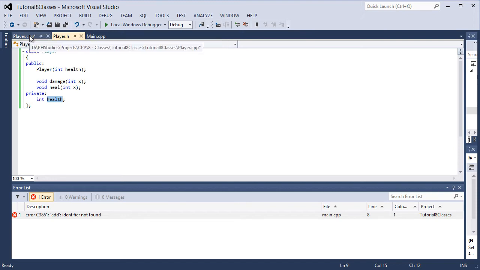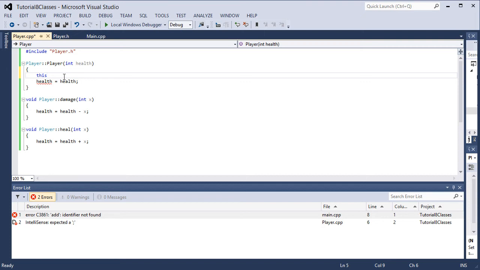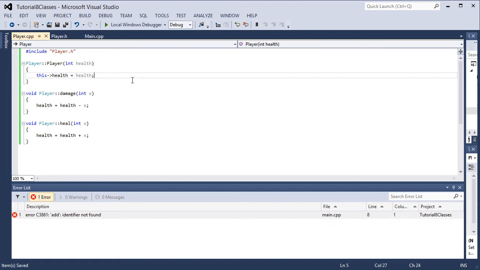When we have player Jonathan, Jonathan is an object of the class player. It's an instance of the class player. So the keyword this refers to this object or this instance. And this arrow health refers to this object's health. So that's the second way to do that. If you don't like the underscore, a lot of people don't. I'm not a big fan of it myself. This is another way to get around it.